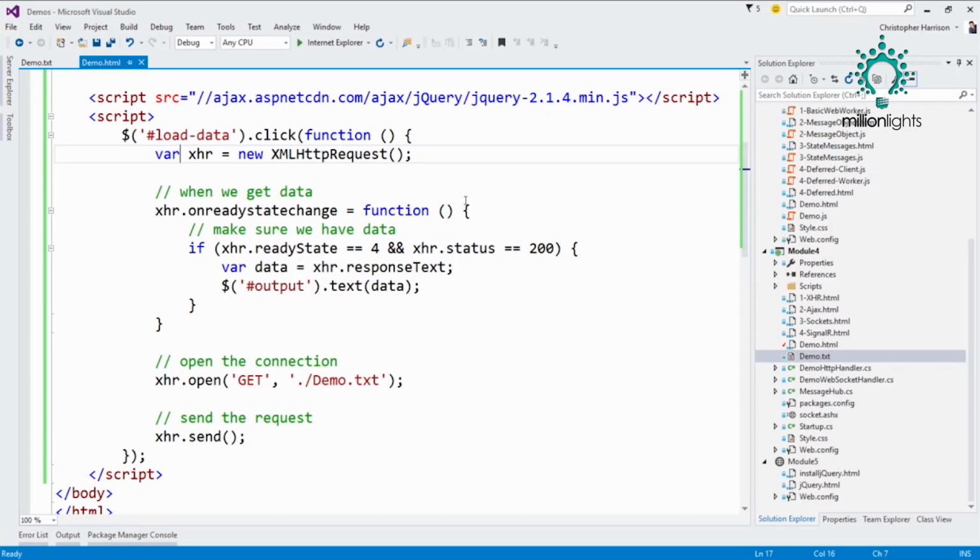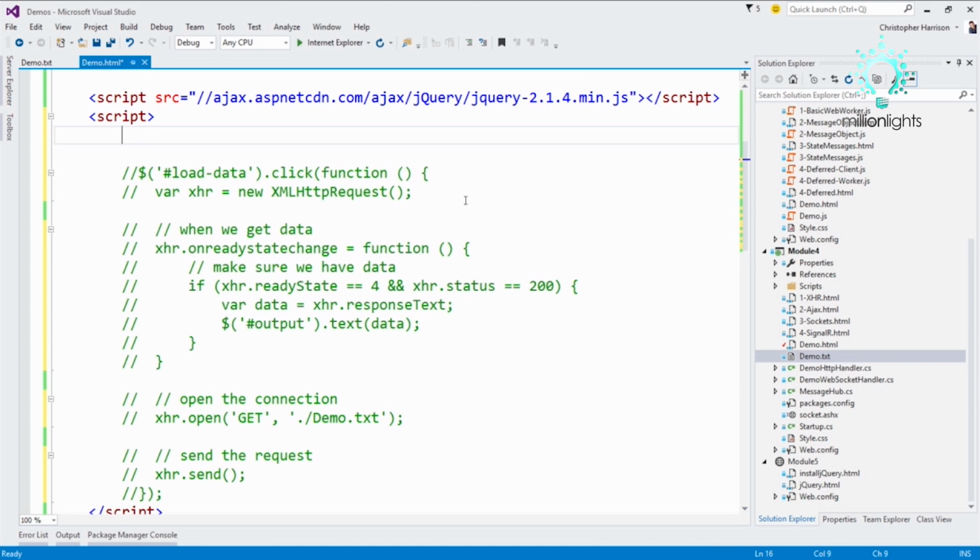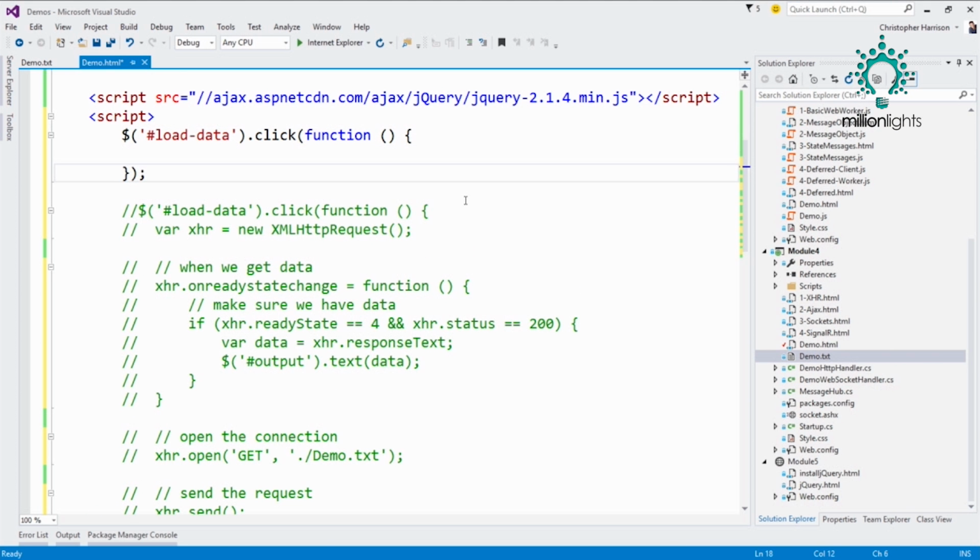Okay, cool. So let's go back to our little page here. What I'm going to do is comment out this entire block here, just leave that behind, and start this all over again, by simply saying #load-data, click, and my function. Okay, beautiful.